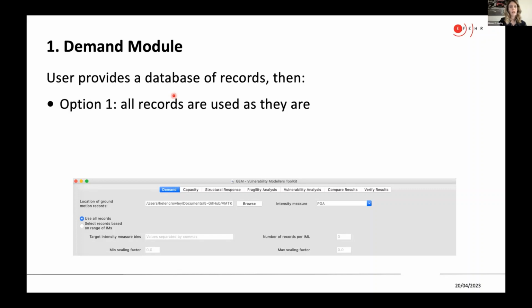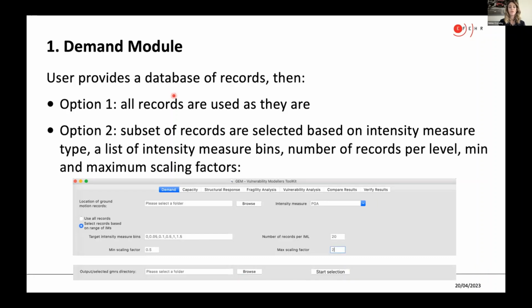Now, the first option is that you use the records as they are in your analysis, in your cloud analysis, because perhaps you've already selected those records with other tools and you know that they meet the criteria, they meet the range of intensity measures that you want, they are consistent with the hazard of your site. Alternatively, you can actually use the tool to produce a subset of records from that database that you want to use for your vulnerability analysis.